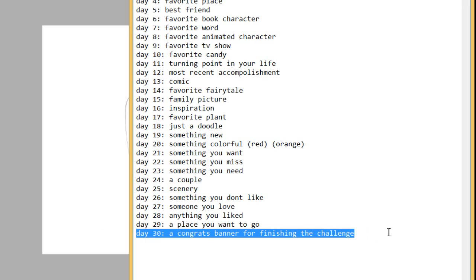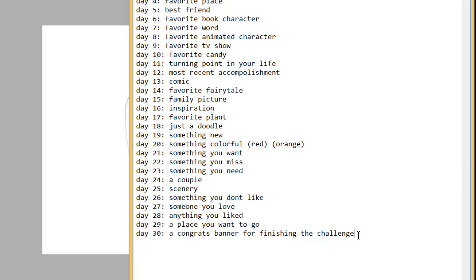Day 30. A congratulations banner for you finishing the challenges. I forgot to put the S. Challenges. So basically make a montage, or I forgot what they call it. It's like when you put random pictures in one page, a collage. Make a collage from doing all this and put congratulations on top and that you finished the challenges.